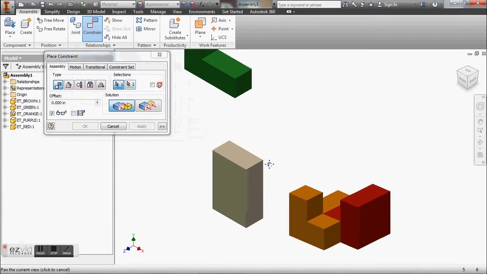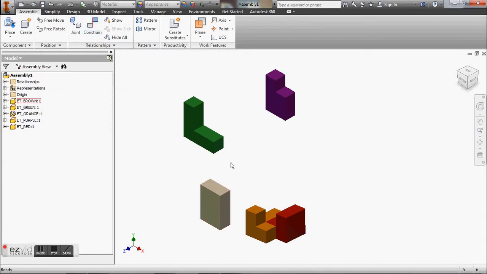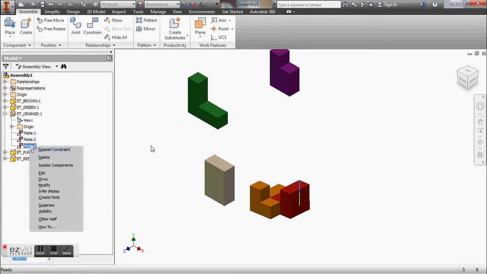Alright, so we're going to continue with this. A helpful trick to keep in mind is if you have to do like 6 or 7 mate constraints or flush constraints to get your piece to fit, most likely you're doing something wrong. To go back and delete any constraints that you make, simply click on the plus button next to your part, and you see I have 3 mate constraints here, which is okay. If you have more than this, you can right click and just go to Delete and start fresh. That's usually the easiest way.